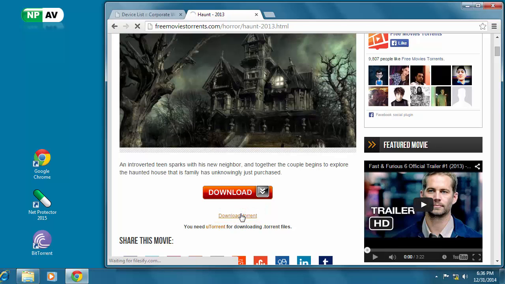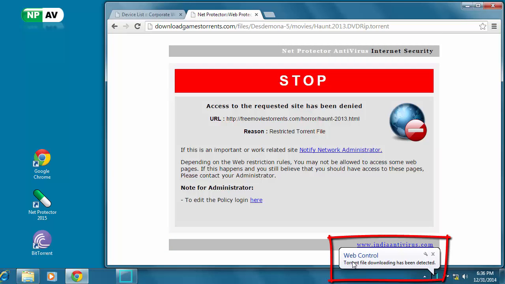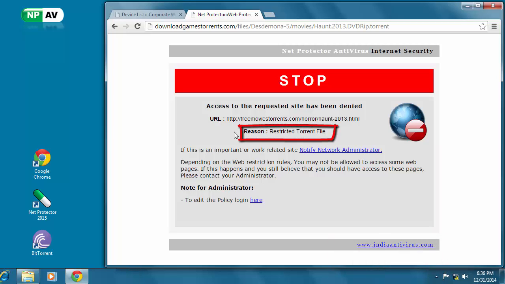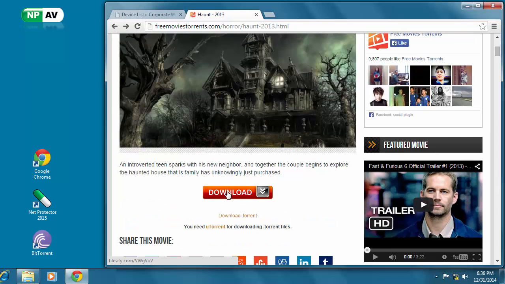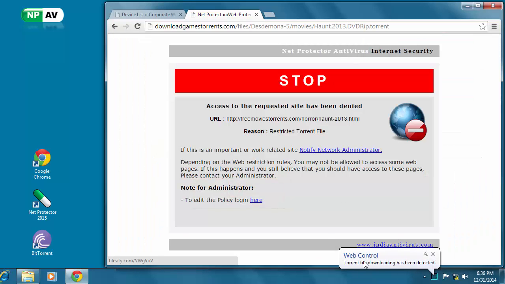When the user clicks on download torrent, Corp Web Control has blocked the torrent file download, and you can see that the reason is restricted torrent file. Even if he tries to click on the download link for downloading the torrent, in the same way this torrent is blocked. Torrent file downloading has been detected, and the reason is restricted torrent file download.